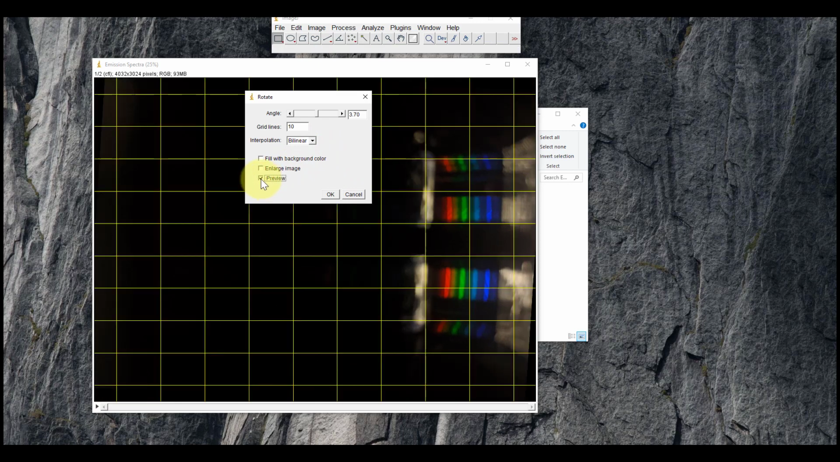And what that'll do, you can see now the 10 grid lines that have been superimposed, and the angle has been rotated to 3.7 degrees. This is just because I was playing with this image before. This will probably default to 0 for you. So what you can do is, as long as the preview button is checked, you can click in small increments of 1/10 of a degree here, and what you're looking for, in this case, we're only concerned about this spectrum here.